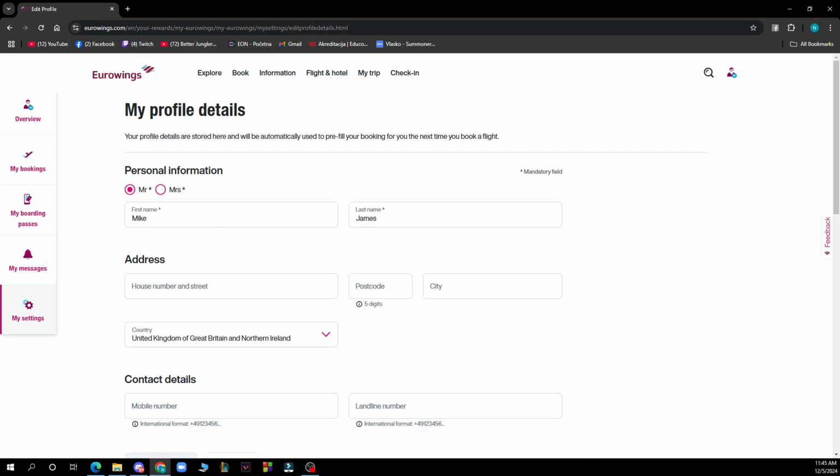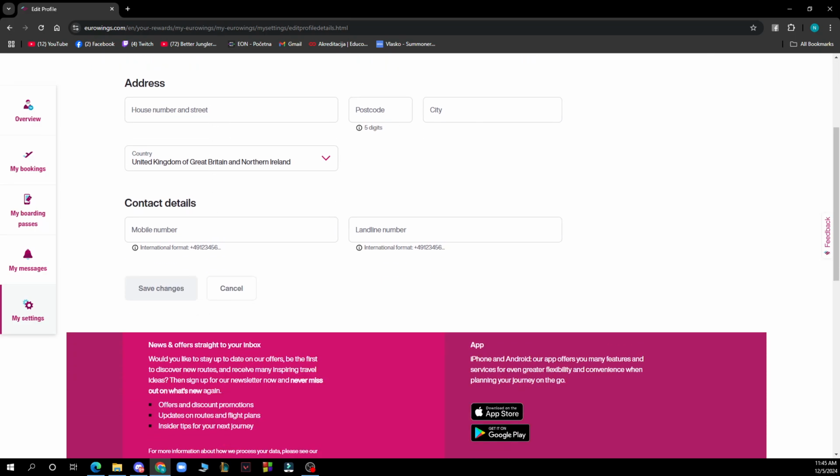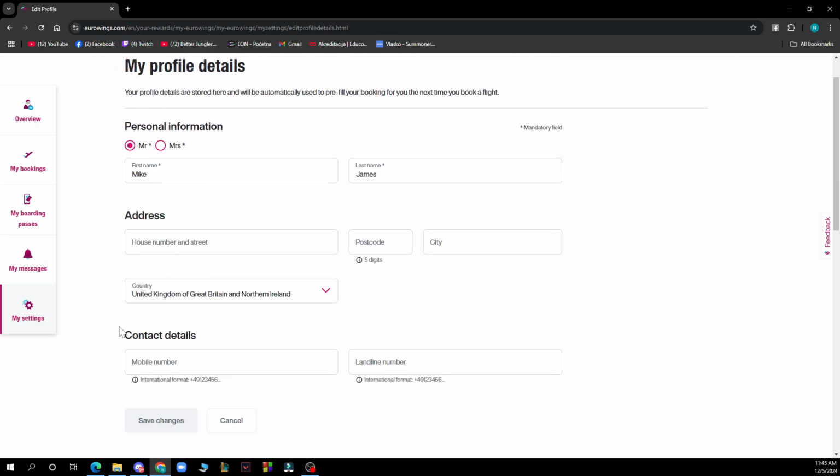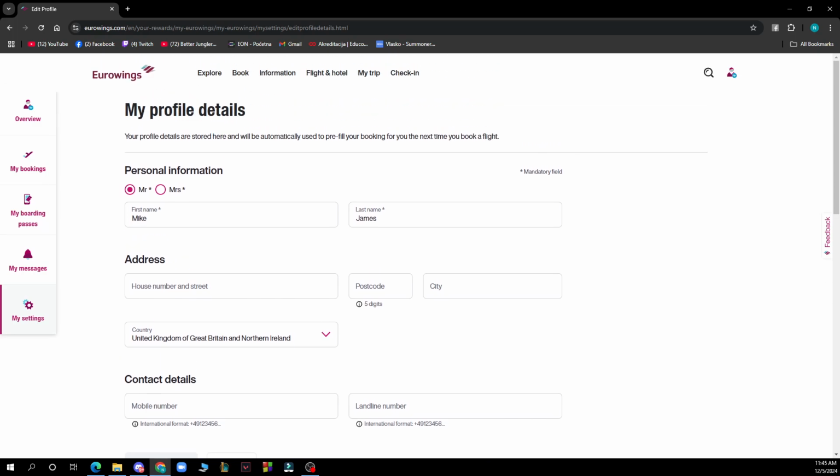Then here, as you can see, you can change your name, change your last name, the address, and all of the things that, of course, you want to change. When you change them, just click Save Changes, and that will be that. Just so you know, this is only for video purposes. This is not my real information.